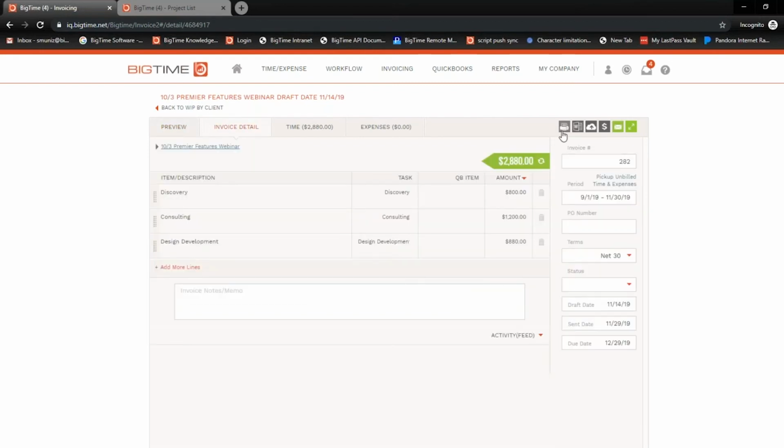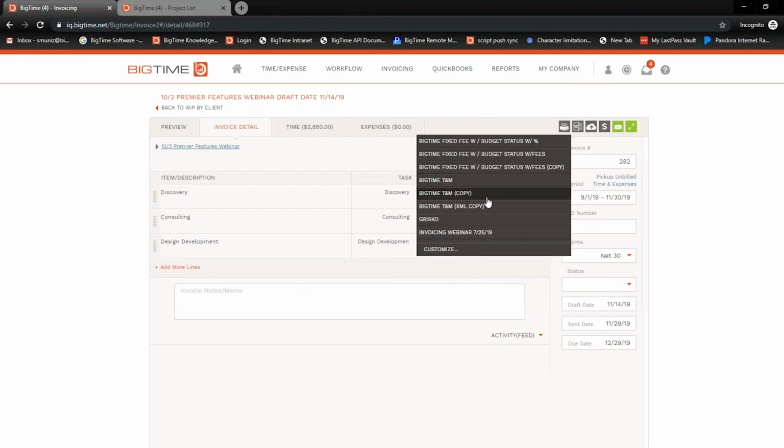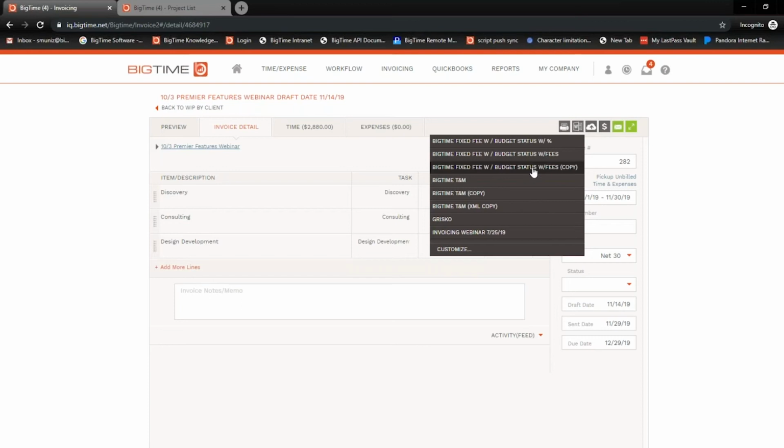Other than that, in the top right, you have the ability to print this invoice to a PDF and choose which format you'd like to print it to. Same thing as a Word document. If there's any manual edits you'd like to make to any of the text on the invoice or maybe the alignment or text justification.